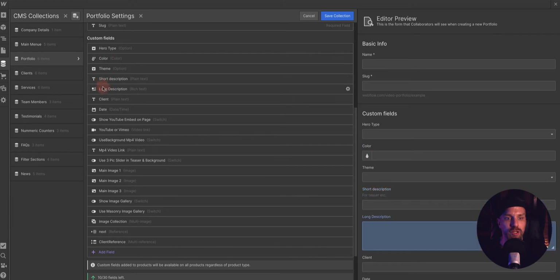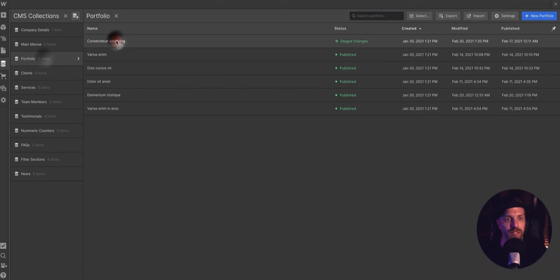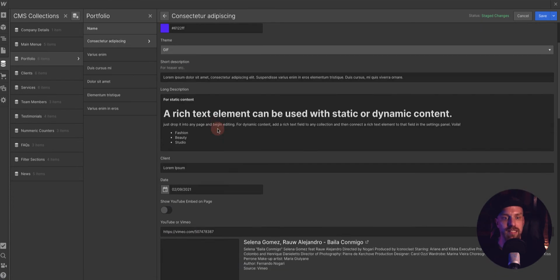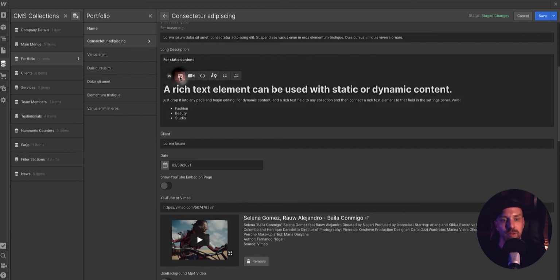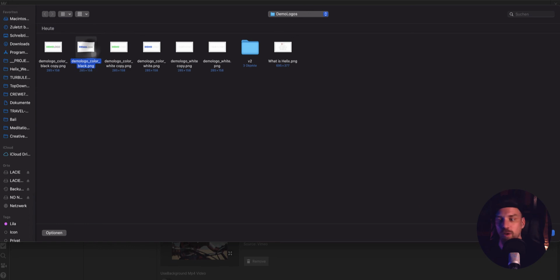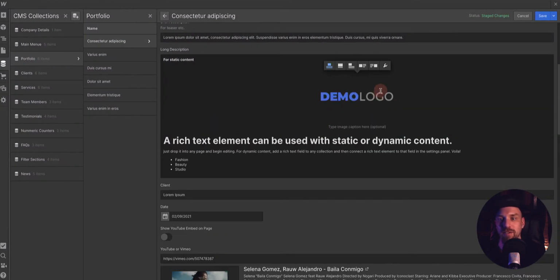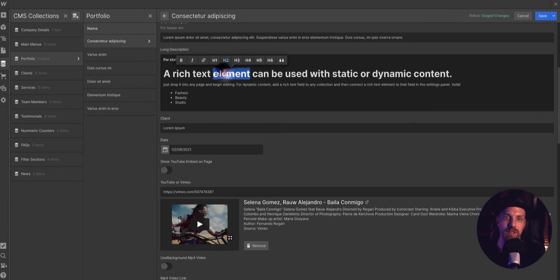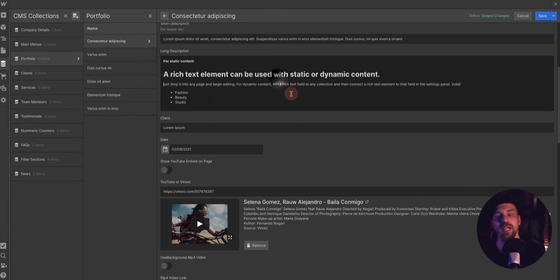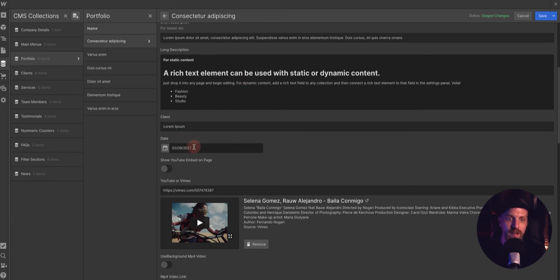And that means short descriptions, long descriptions. We have client, we have dates, we have a YouTube video. This is a toggle more or less. I can show it to you here. So let's say we want a long description in this rich text element. It is super easy to integrate some kind of logo or images or whatever. It's super easy to use and super flexible. You just say this is an H3 element and then it works directly.